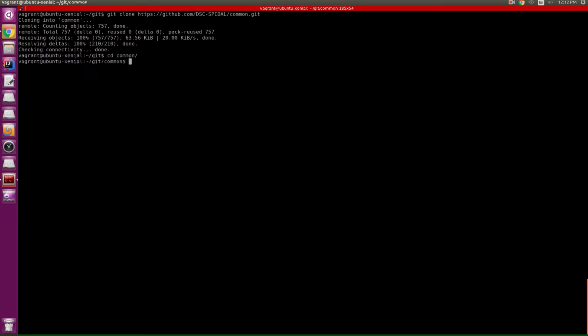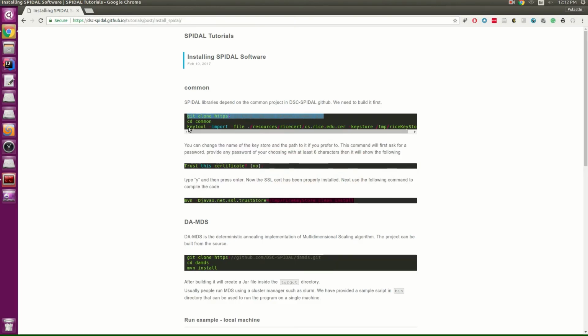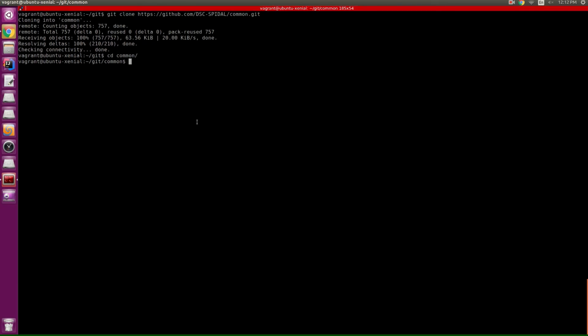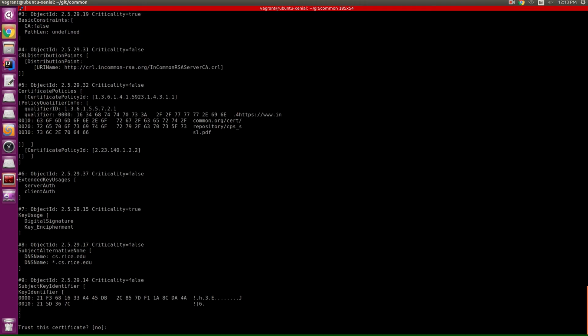Then go into the common library. Then we need to use this tool to add the key store that is needed. This is needed because of an SSL issue in one of the dependency Maven repos. You can add any password that is 6 characters or longer for this. Then it will ask if you trust the certificate. Press Y and enter.